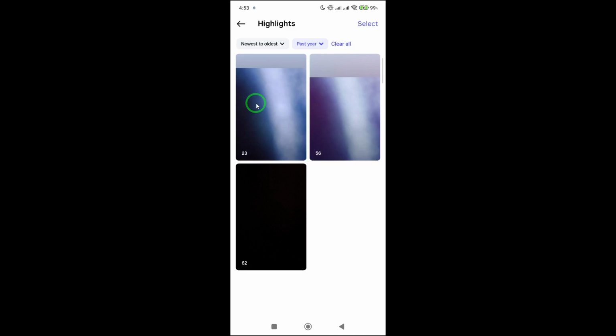With your past year's highlights displayed, you can review everything at a glance. If you find certain highlights you want to remove or reorganize, you can edit directly from here. For example, you can delete a section you no longer want visible or add a new cover to keep your profile visually consistent. If you're preparing content for a channel update or a new highlights reel, this filter makes it easy to pick the strongest moments from the year.